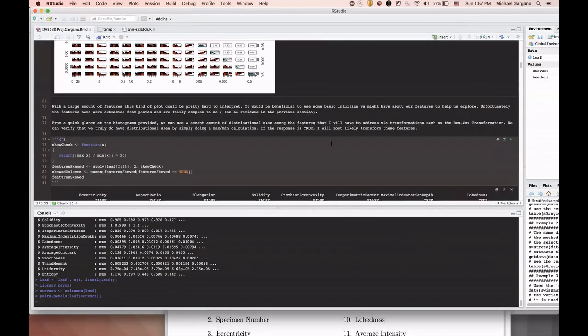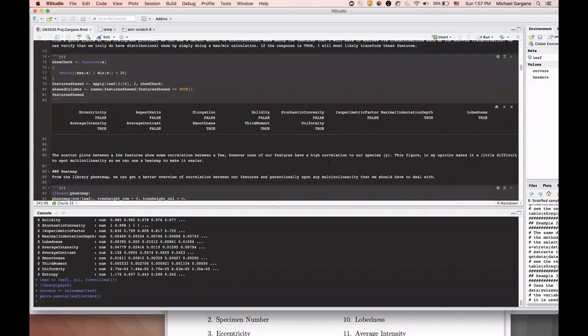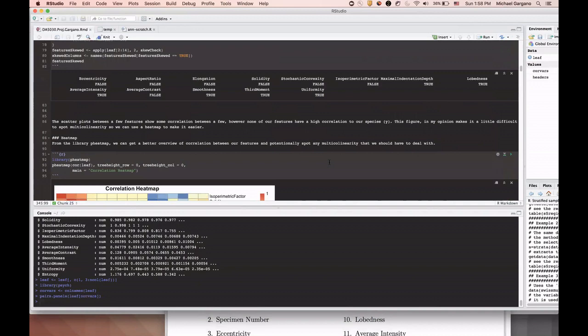So let's take a look at what features might actually be skewed. To do that, I say, give me the max of the column divided by the min of the column. And if it's over 20, we should probably transform these values. We could see that some columns, like the maximal indentation depth, average intensity, and smoothness, are all pretty skewed. So we'll have to deal with that later on.